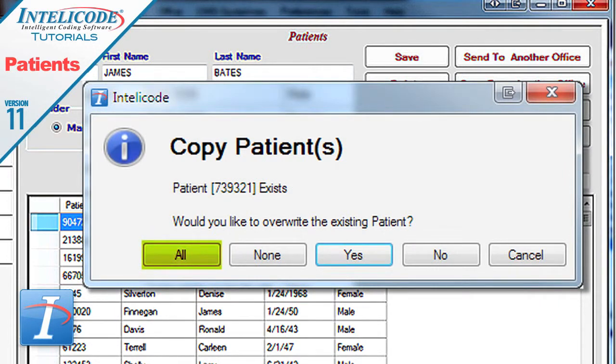The All option will tell Intelicode to overwrite any and all patient records from this point forward in the process that have a patient ID that matches a patient ID in the office from which you are copying. The None option will tell Intelicode not to overwrite any patient records from this particular copy from this point forward in the process. The Yes option will tell Intelicode to overwrite this one particular patient record and only this one. The No option will tell Intelicode to not overwrite this one particular patient record.